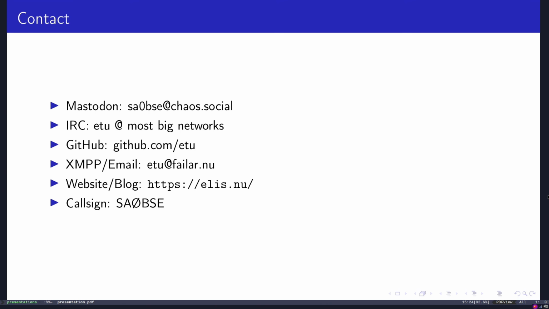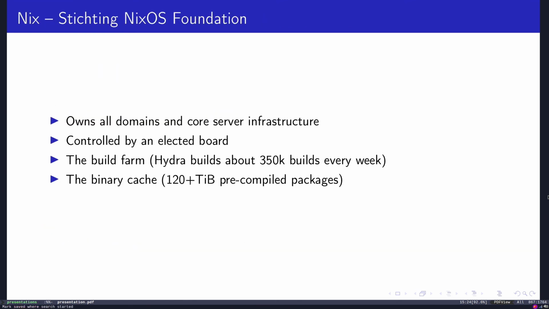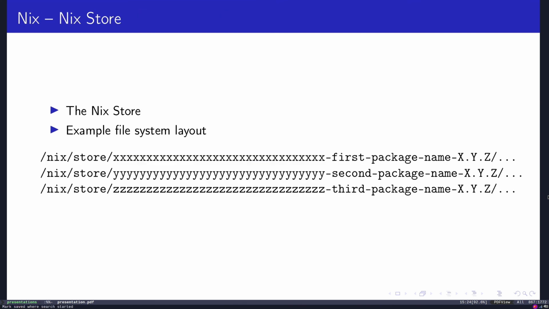About the Nix package hash. Does it have anything to do with checksums of the files inside? What did you say? Like that hash of the Nix package, like in the store. Yeah. Does it have anything to do with the checksums of the files inside?